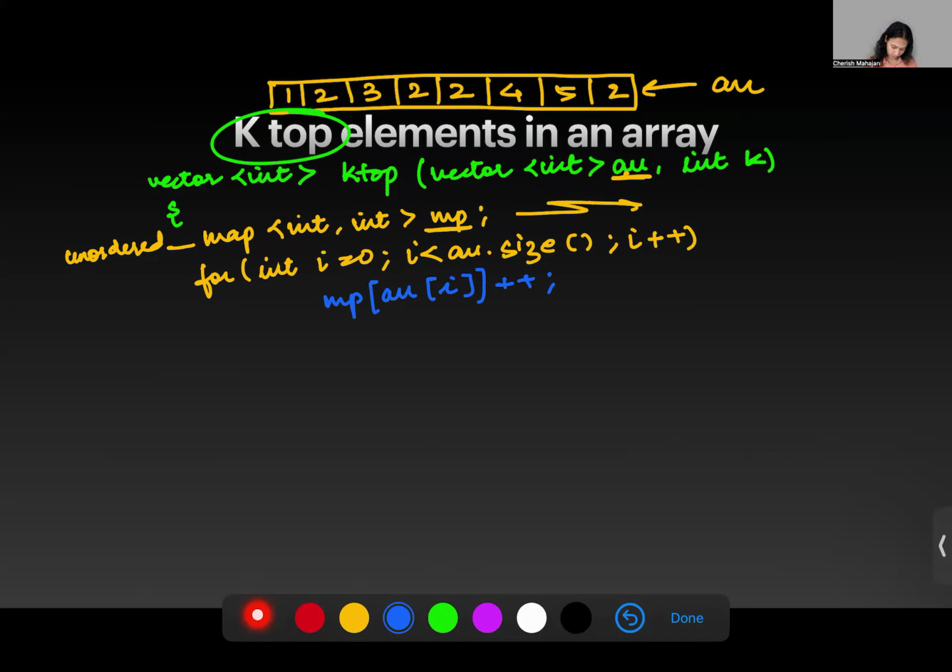Now what do we have to do? Now we have to create which heap? We have to create a min heap. Why min heap? So that we can retain the maximum frequency elements. What is your min heap?